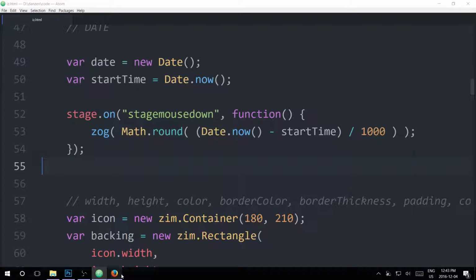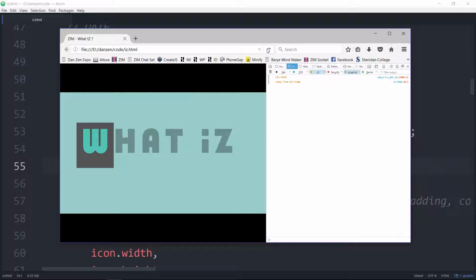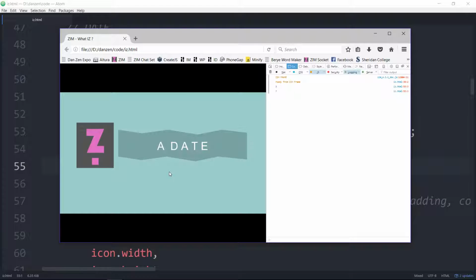Let's test it out. And we refresh here. So we're using the Date.now. I'm waiting. That took 3 seconds for me to press on the stage. Now 7 seconds has passed since the beginning of the app. And now 12 seconds has passed since the beginning of the app.